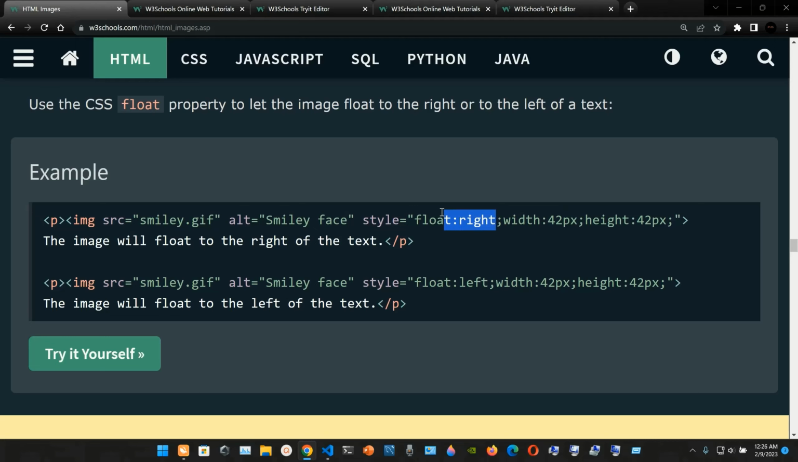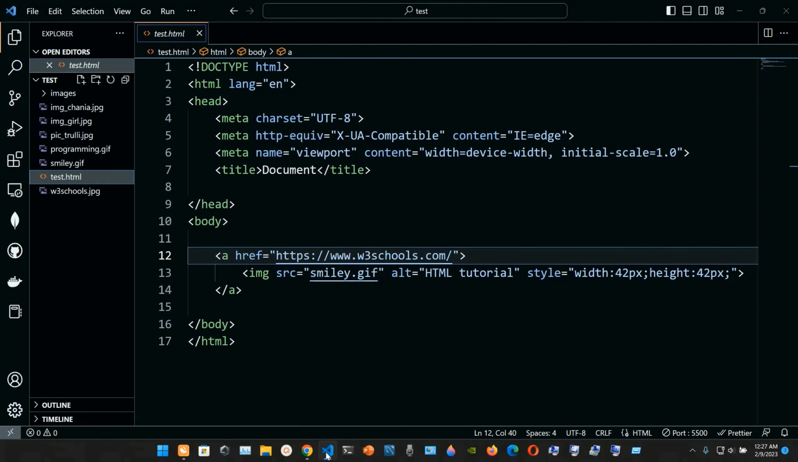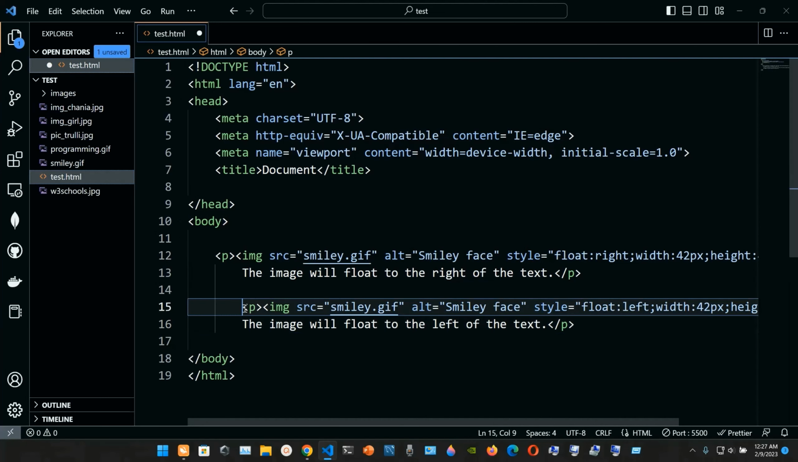So float colon right means it's going to be moving to the right. In the second paragraph, in the style attribute, we have float colon left. That is what is changing. So one is going to be moving to the right and one to the left. Let's grab this example, go to Visual Studio Code, and put it inside of the body.